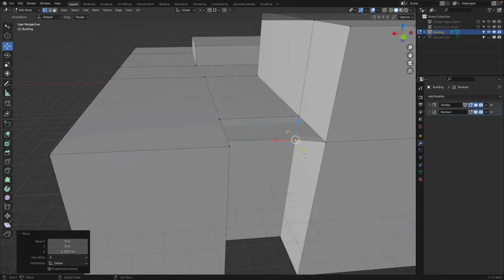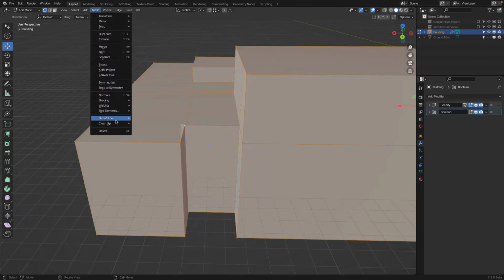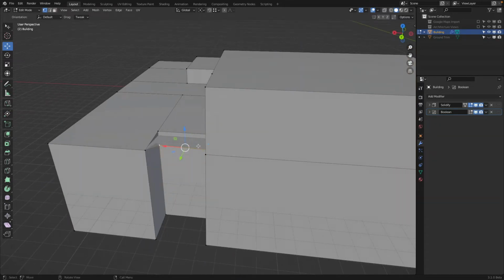So there are two ways to fix this. I can press G, hold Control and snap this to there. Click G, hold, snap it to there. Press A, and then we go to Mesh, Clean Up, and say Merge by Distance. 2 points removed. Very good. Let me undo everything.